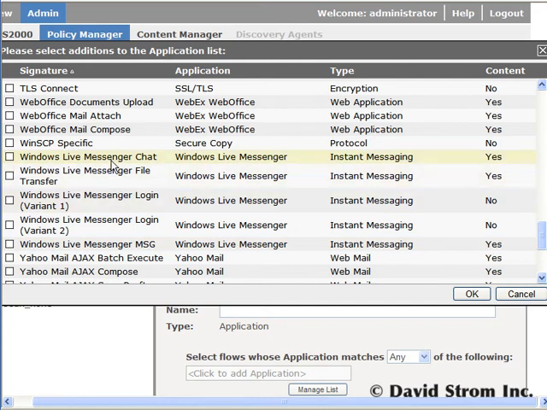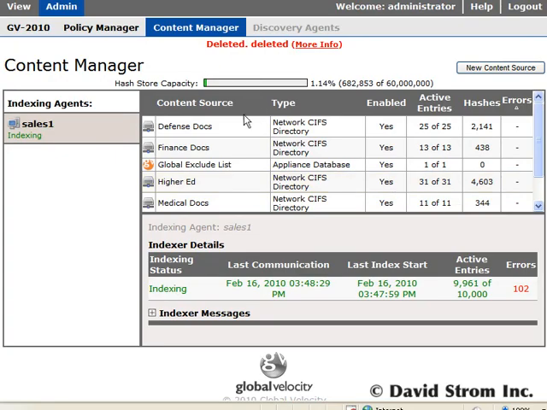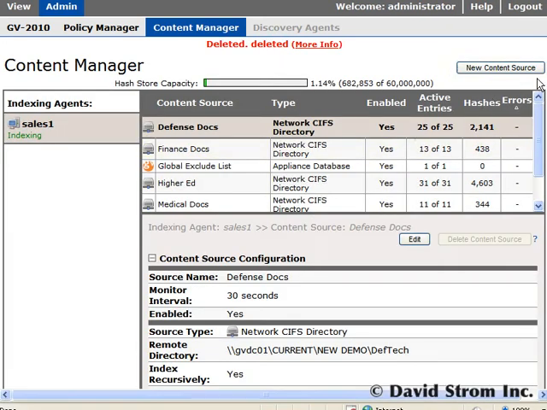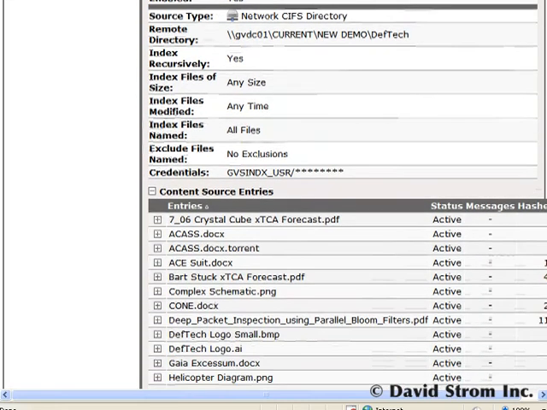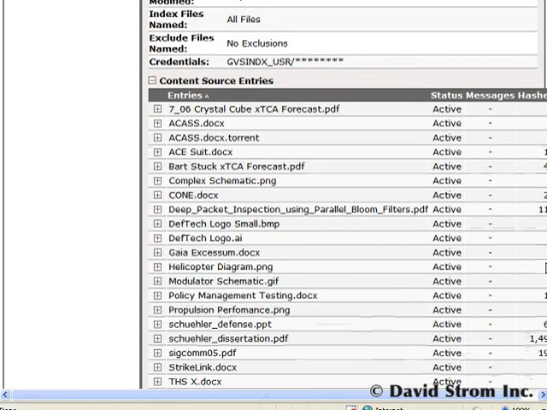Part of the power of this appliance is the ability to point it at specific directories to be monitored on a file server. All the documents in that directory will be protected, and as you can see here, we're looking at the Content Manager. We scroll down to Defense Docs policy. Here is a collection of protected files that are on our server.